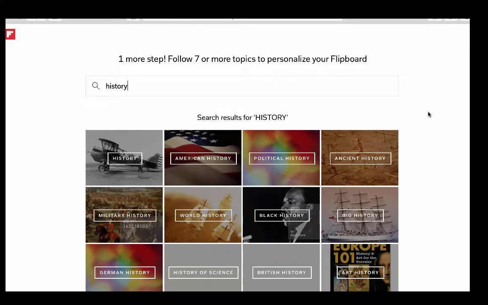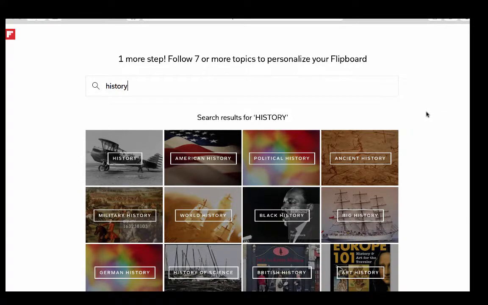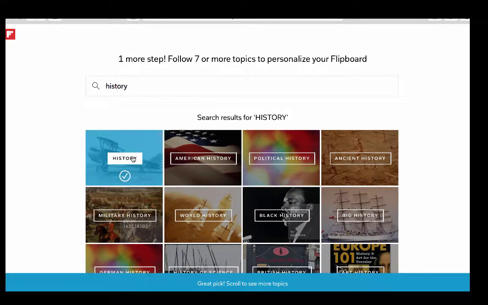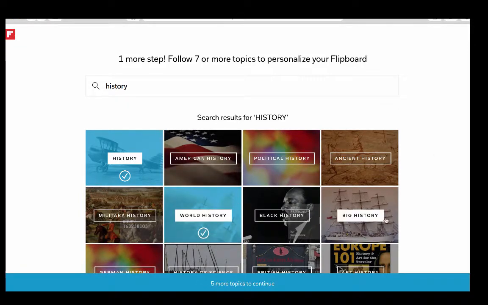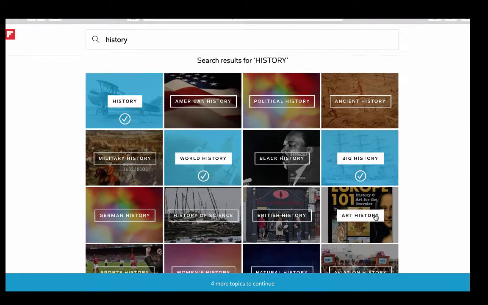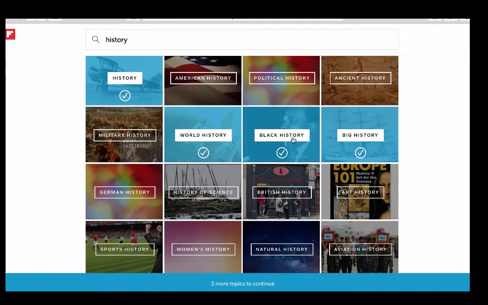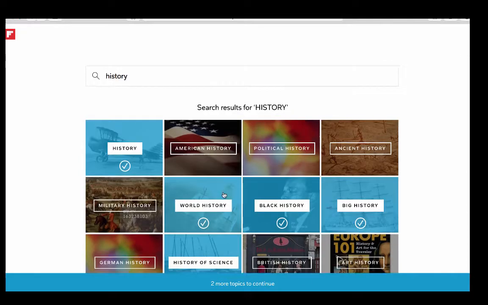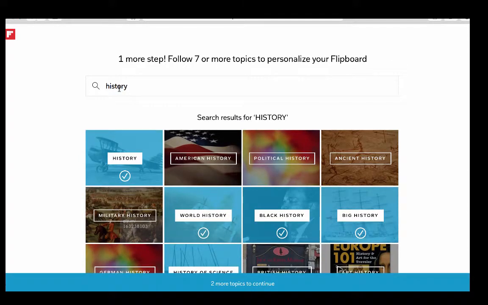So it pops up, and there's history, American history, political history, ancient history, and so you need to choose at least 7 topics around whatever the theme is. So start to do that. That's 1, 2, 3, 4. History of science sounds fun, 5. But you can go back and obviously you can pick out something more.